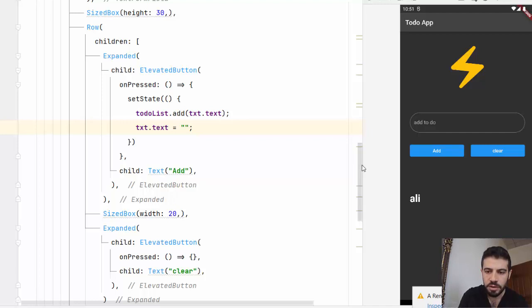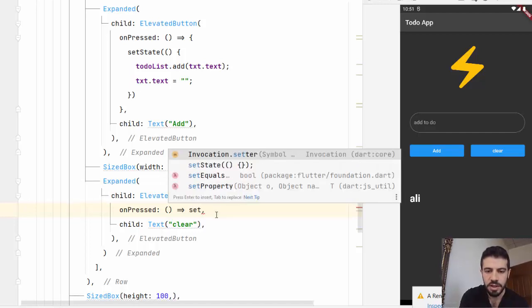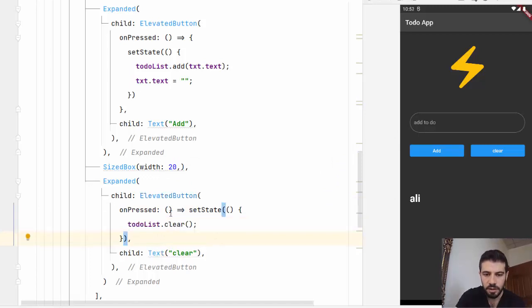When the user presses clear, I need to clear everything inside the list view. So also very simple: toDoList.clear, that's it. But we need to add everything inside setState also, to make it refresh, so setState like this.